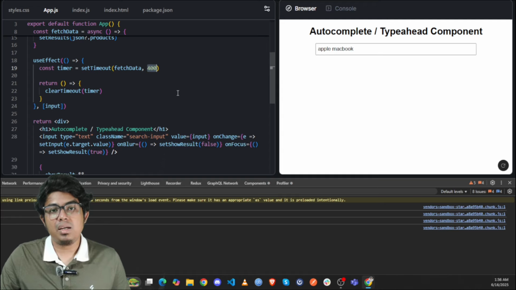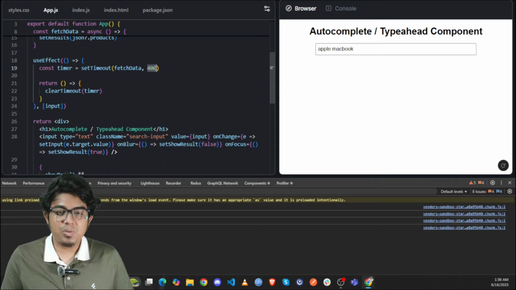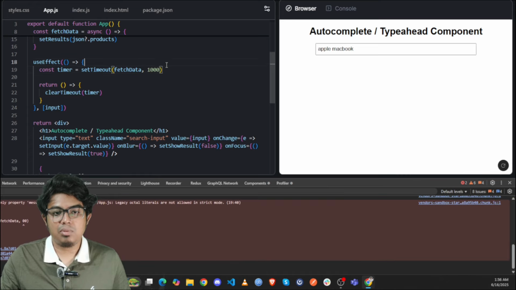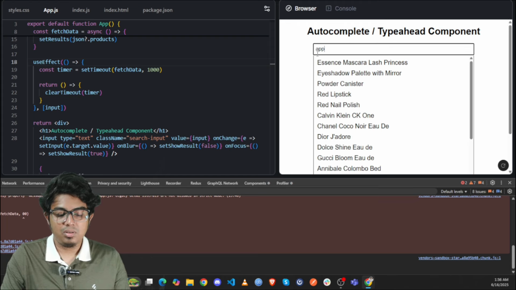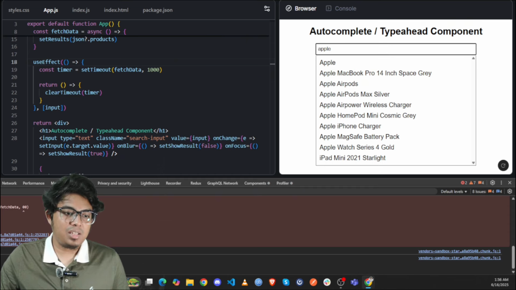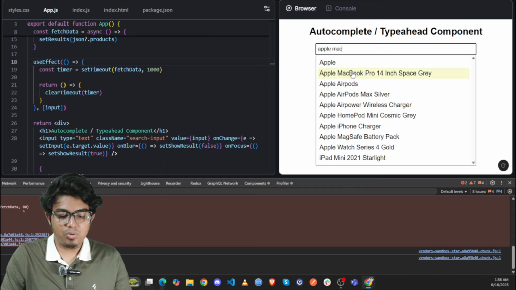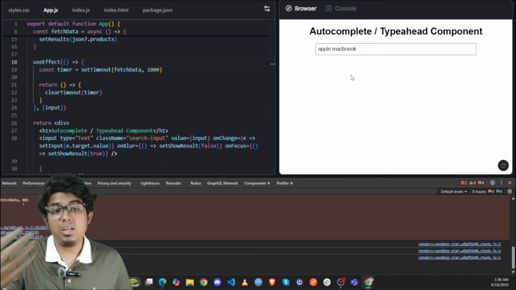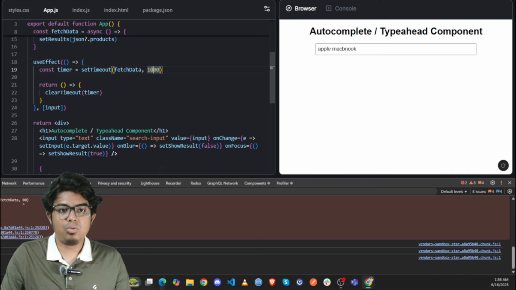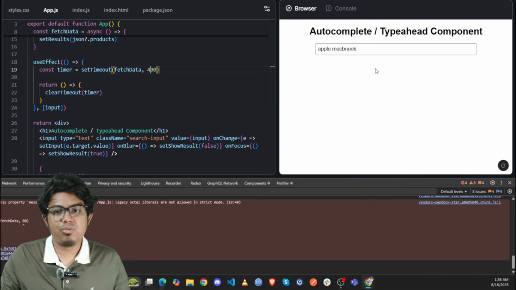And obviously the interviewer might ask you, why 400 milliseconds? Why not more or less? So 400 milliseconds or 300 milliseconds is basically a sweet spot for a good user experience. Obviously if I provide 1000 milliseconds, that is 1 second, it would take a lot of time for the API to be called. See, if I write Apple, I'm sitting, then it is called. Again, if I write MacBook, see, it's taking a bit more delay. That is why it's better to write 300 or 400. So I have provided 400.